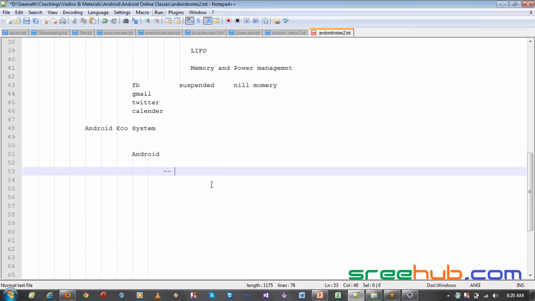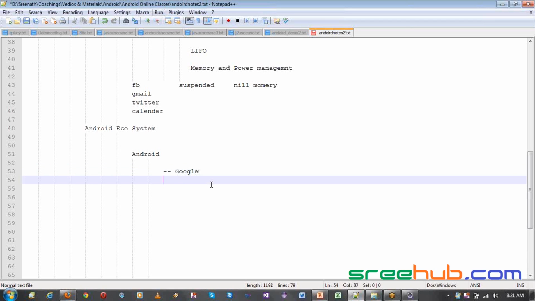Now the first one which comes into Android is Google, because this is the main player taking care of all the release versions, all the R&D and everything. It is the main player of the complete Android. And then you have OHA. I have explained this. OHA is nothing but the Open Handset Alliance. There are around 32 to 37 companies tied up over here.